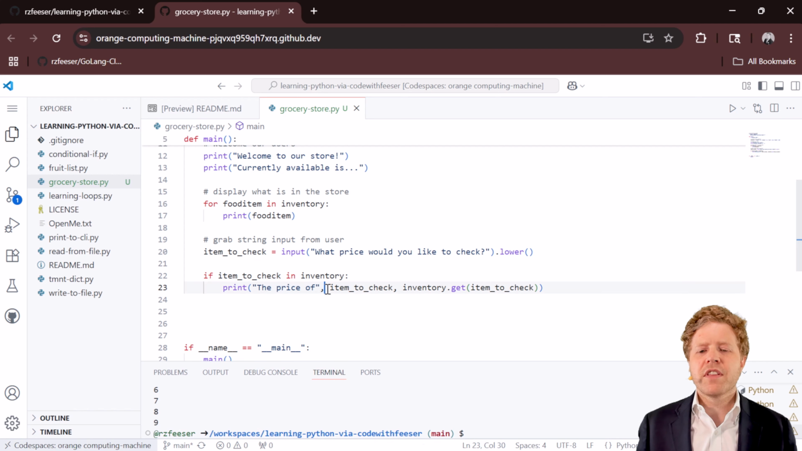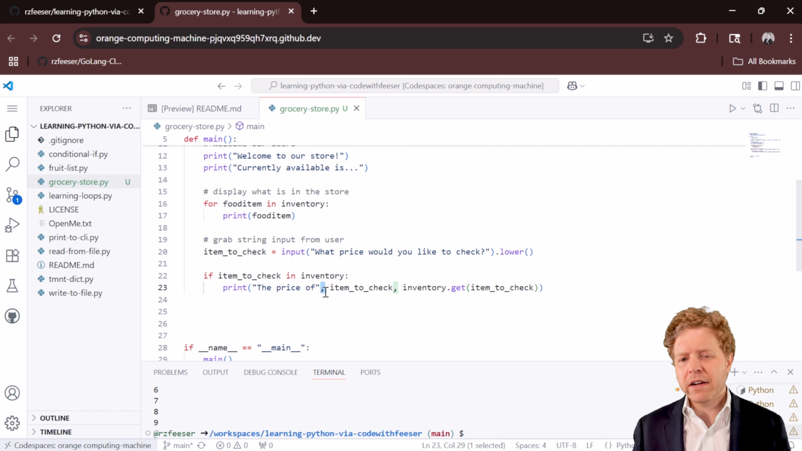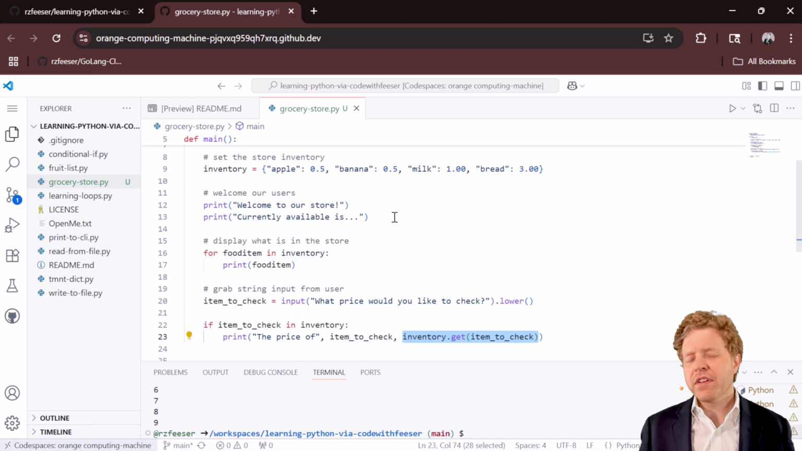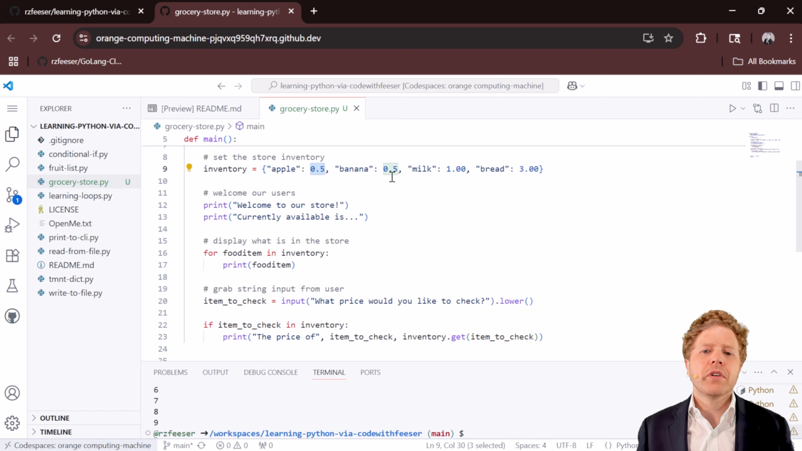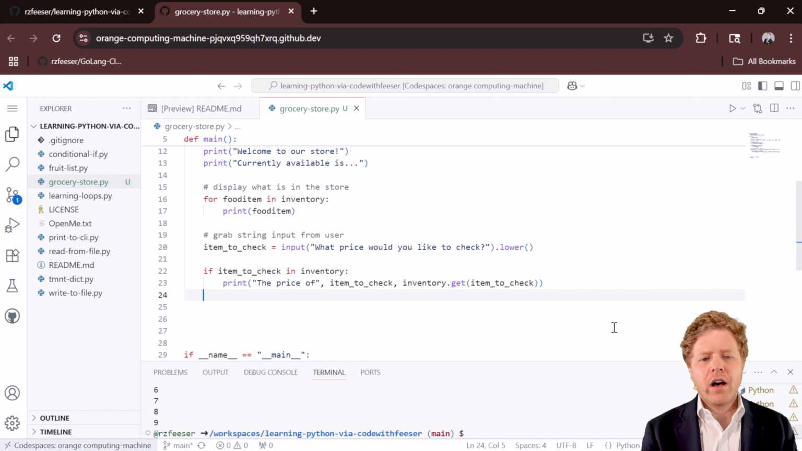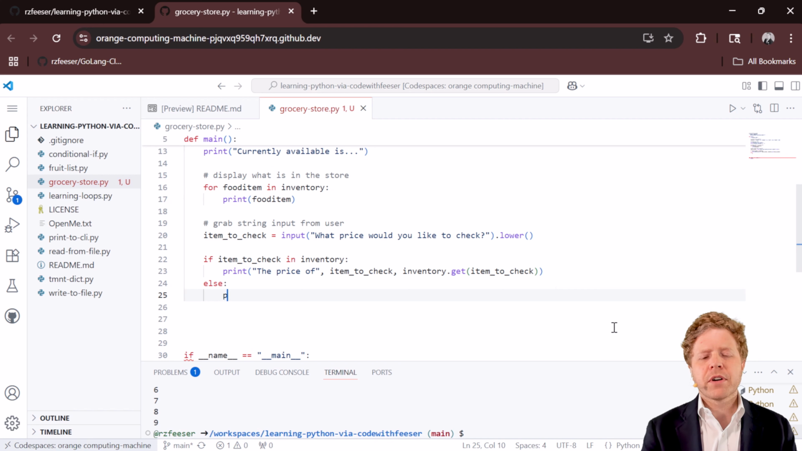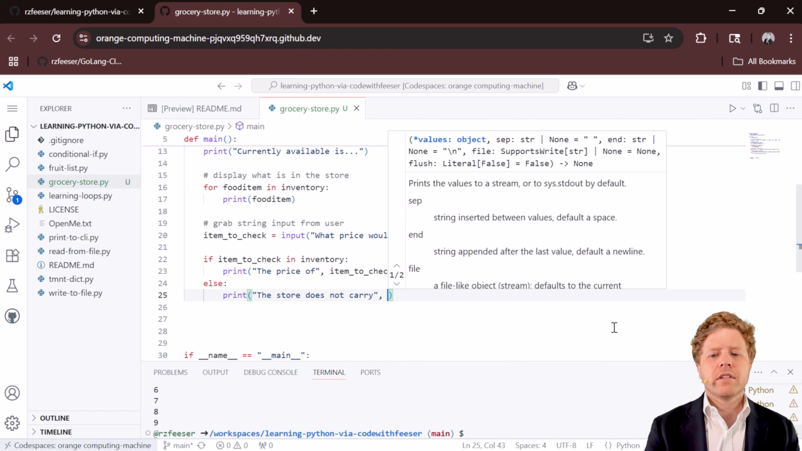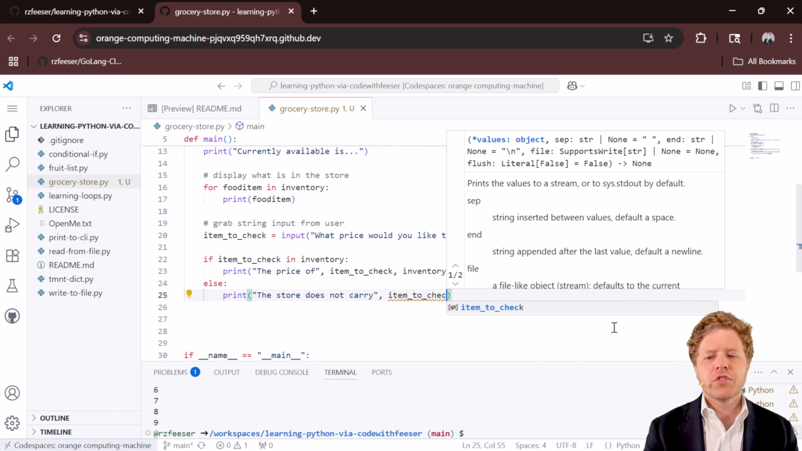So we know it is if this code executes, but it's fine. The price of, comma, will put a space automatically. The price of item to check should say apple, banana, milk, bread. There'll be another space and then inventory.get. That will return the value associated therewith, so 0.5 or 1 or 3 will be returned. Else, so in all other cases, we'll just print the store does not carry, comma, item to check.